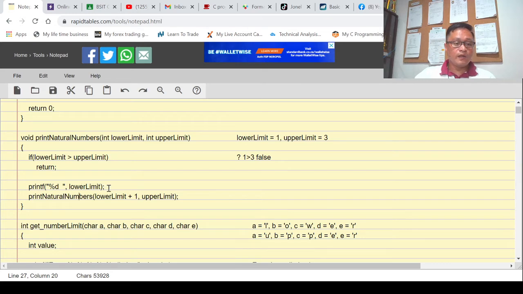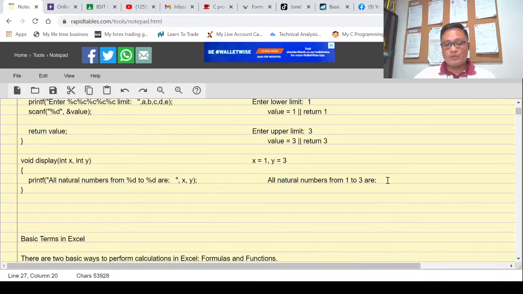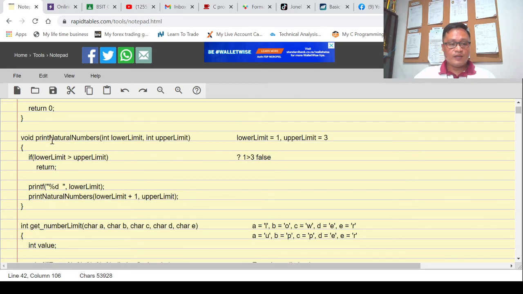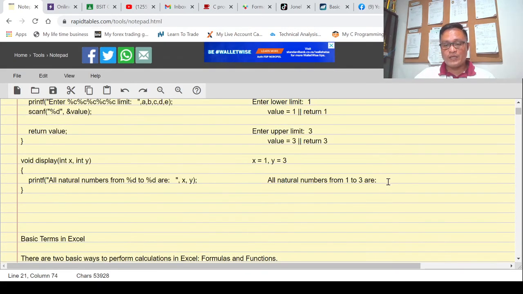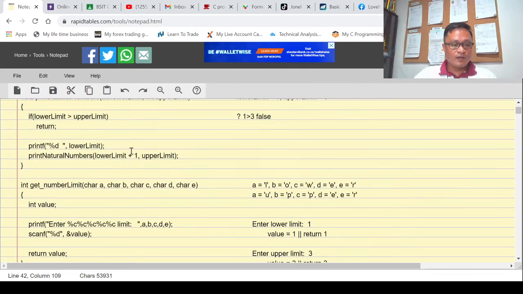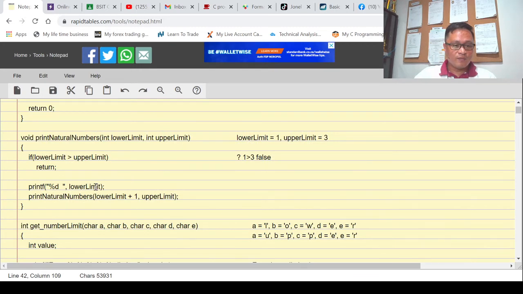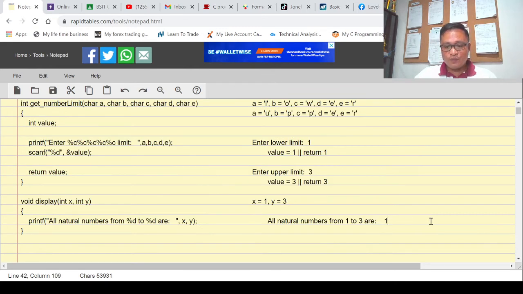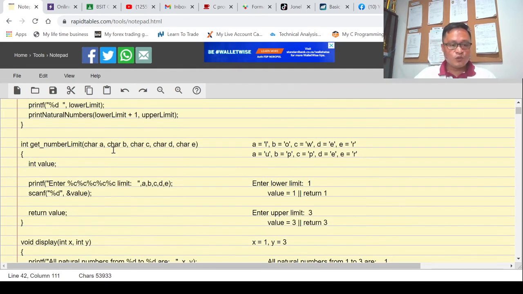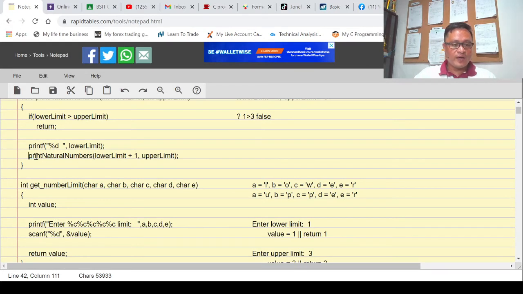%d lower limit. If you can remember, our cursor is here, and this function is now printing whatever is the value of lower limit. Our lower limit is how much? Our lower limit is 1, so it will display 1 in here. And then the next item is 2 vacant spaces, so we'll be allowing 2 vacant spaces also, followed by this one.